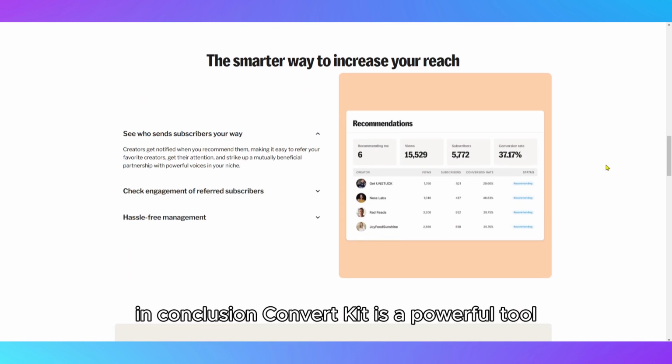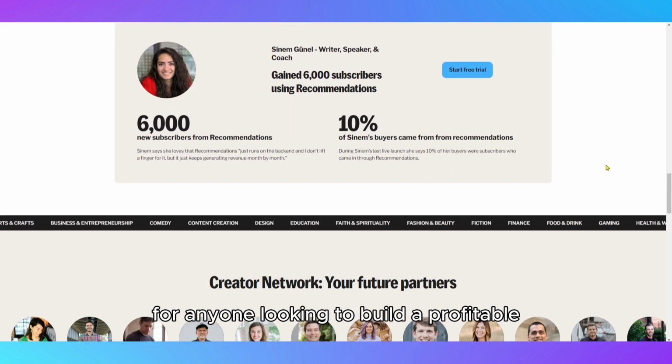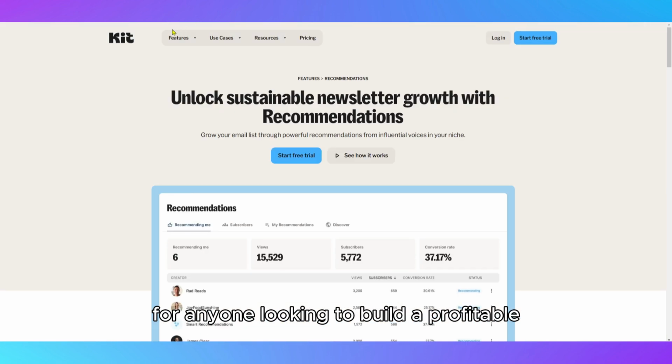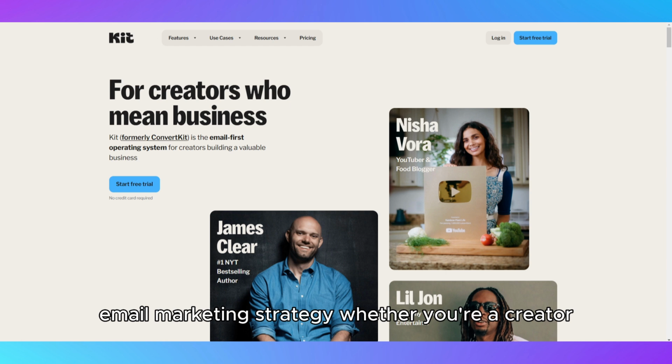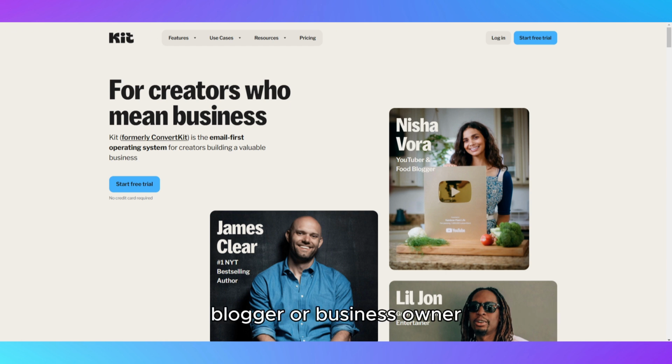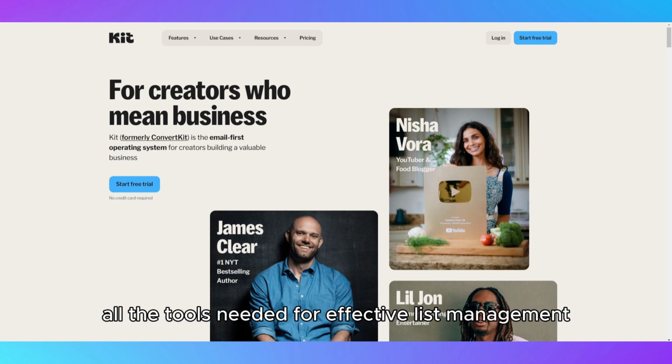In conclusion, ConvertKit is a powerful tool for anyone looking to build a profitable email marketing strategy. Whether you're a creator, blogger, or business owner, ConvertKit offers all the tools needed for effective list management and automation.